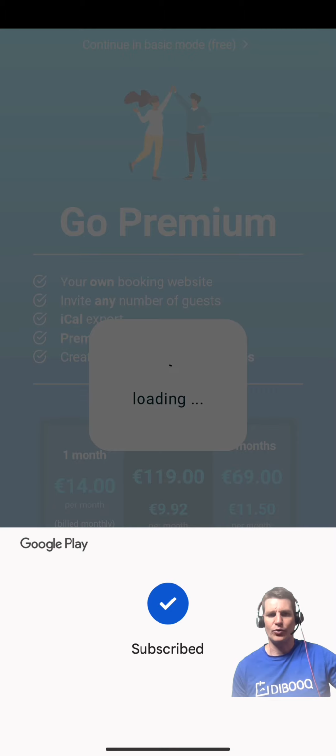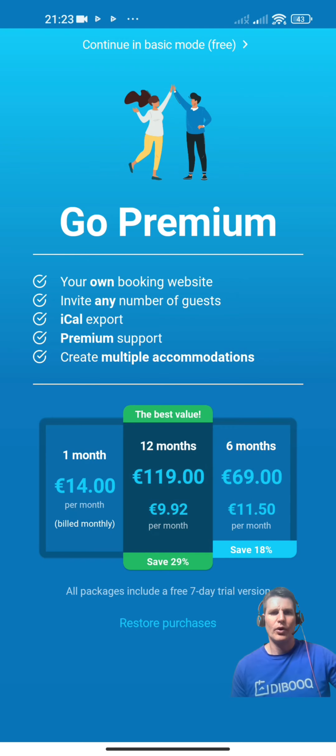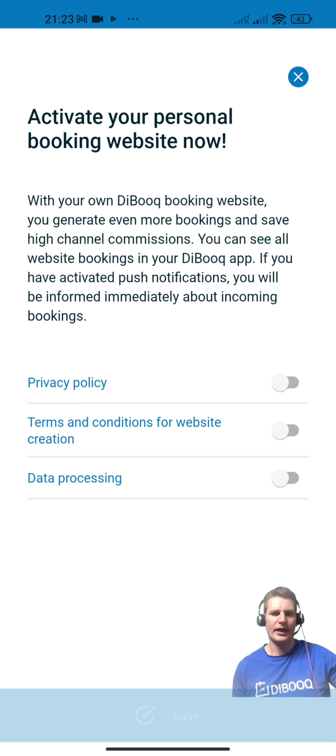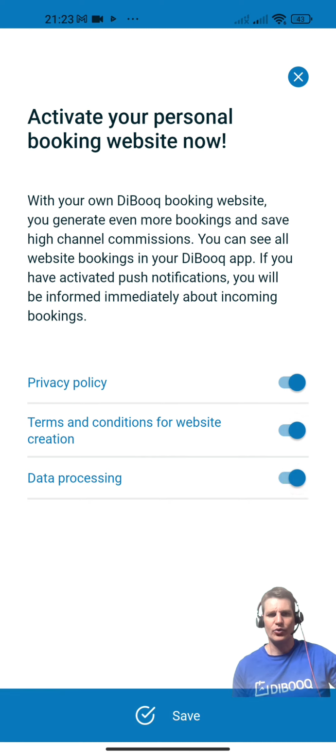If you have decided on one of the subscription models, you will come to the legal screen where you still need to confirm a few documents. You can open these simply by clicking on the links and then toggle the switch on the right to confirm them. Use the blue Save button to send your confirmation.